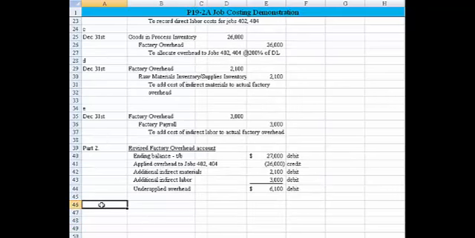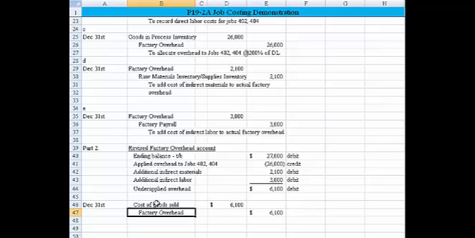Once we have that, we know there's another entry we need to make. And that entry, let me copy that from there, make it look similar and consistent, would be if we have an under-applied amount, we need to take that to cost of goods sold. And an under-applied means we need to take it to cost of goods sold as a debit, equal to the 6,100. Okay, and the credit then would go to the factory overhead account. I'll just reference a cell up here, and then I will indent that and get that lined up right.